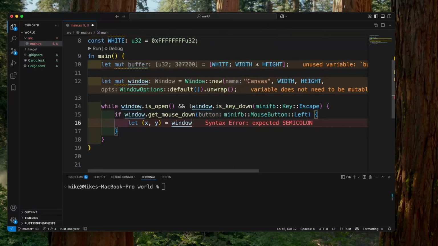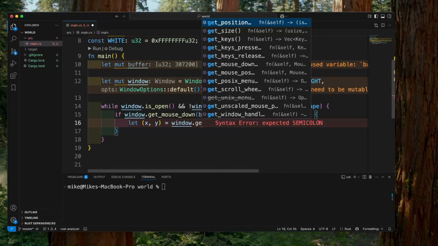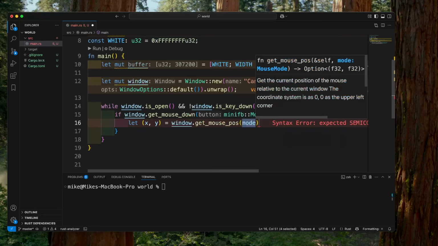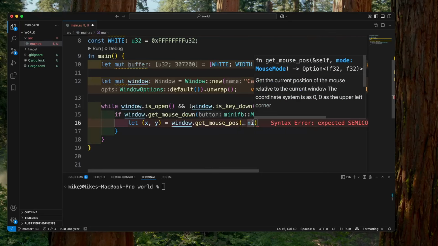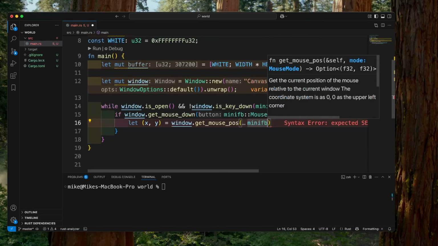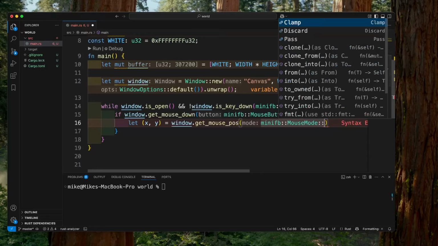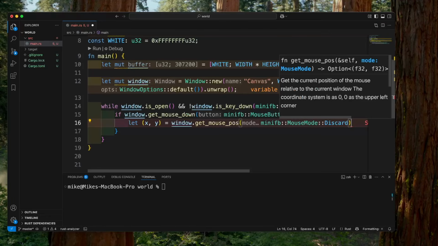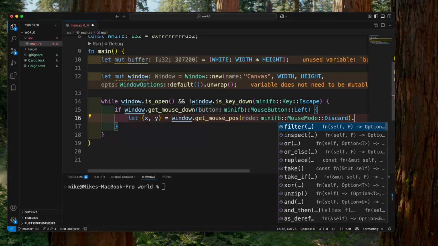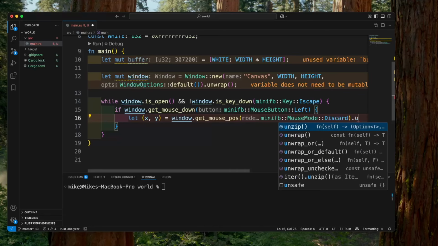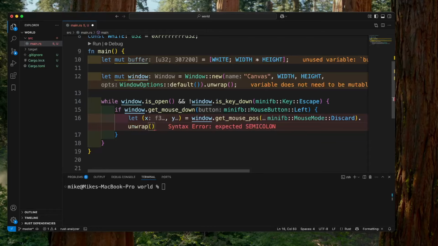So equal to window.get_mouse_pos, then we'll pass a mode, minifb MouseMode, and we give it MouseMode::Discard. It will return an option. Let's get the mouse position, so we call unwrap to handle the option.